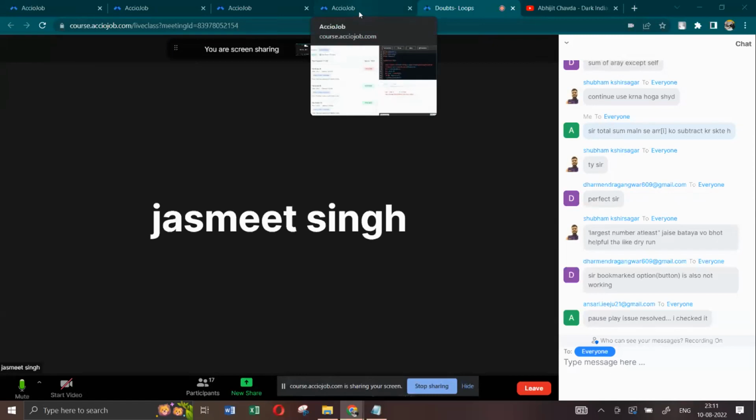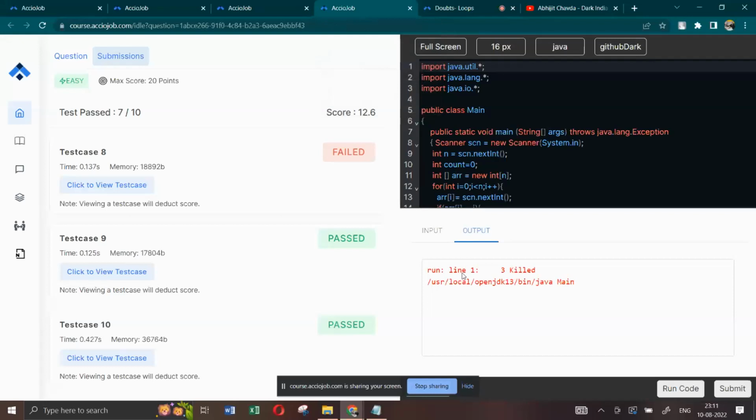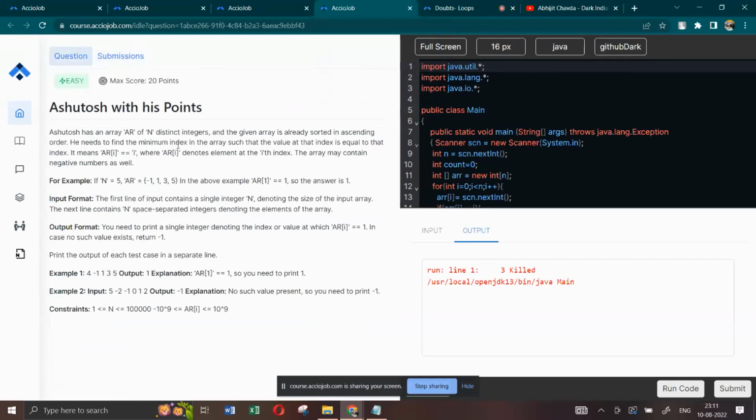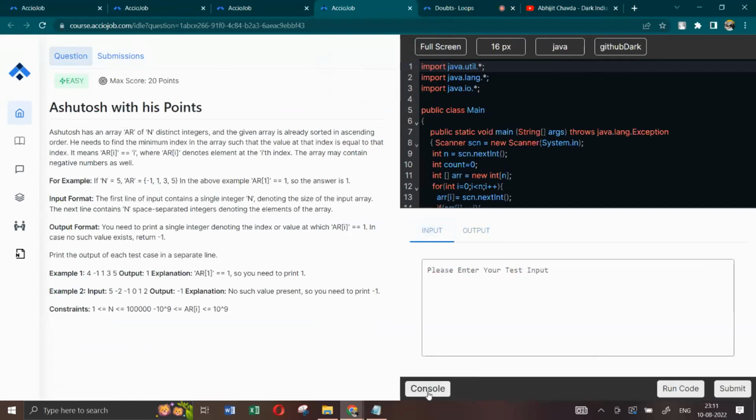Yes, it is visible. So sir, this is the error that I'm getting. The question is like this. Okay, please show me the code. It says run line number 1. Okay. Hide करो, font बड़ा करके दिखाओ.